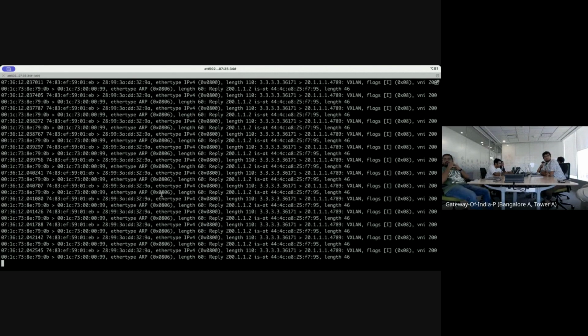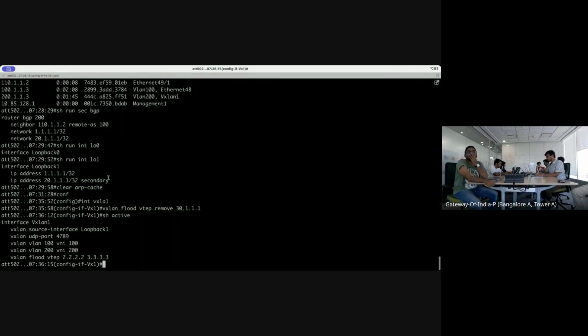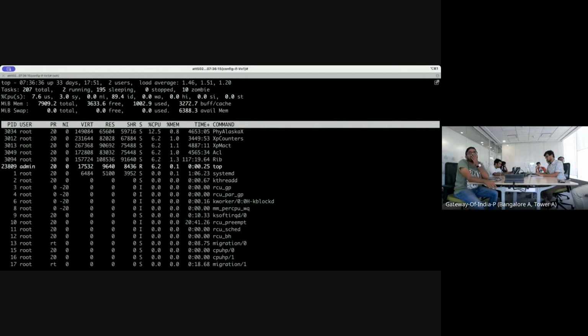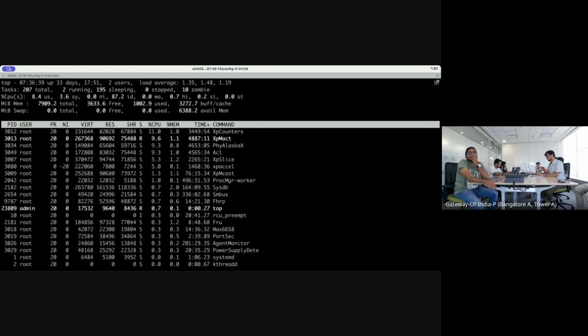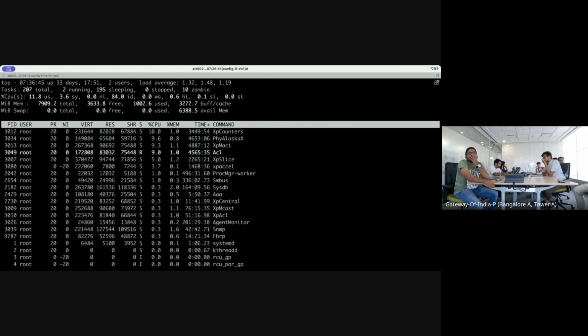Okay. Hmm. Check the utilization. Show proc top. I don't see the 150. Cool. Yes. All clear? Yeah. ARP sync.